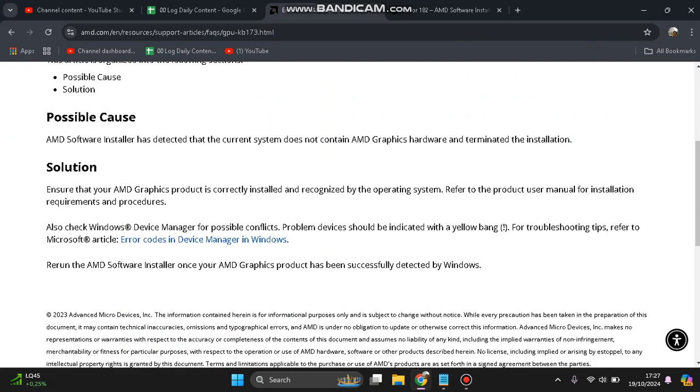Solution: ensure that your AMD graphic product is correctly installed and recognized by the operating system. Refer to the product user manual for installation requirements and procedures. So maybe there is an error with your GPU. Maybe you bought a mining GPU. For a mining GPU, you cannot use the AMD driver. You can try to search for the mining driver on trustworthy websites outside of AMD.